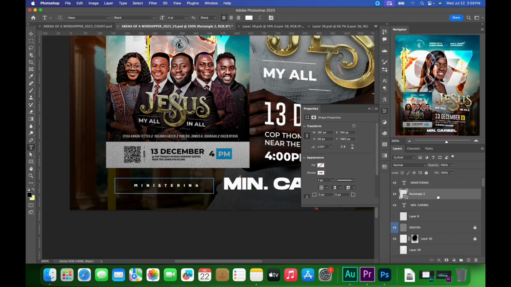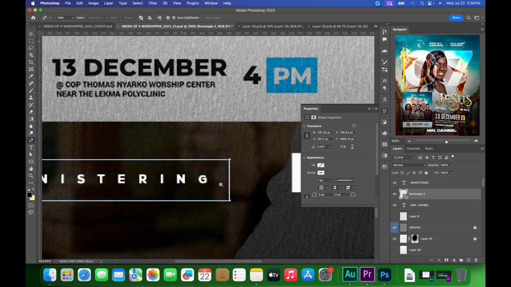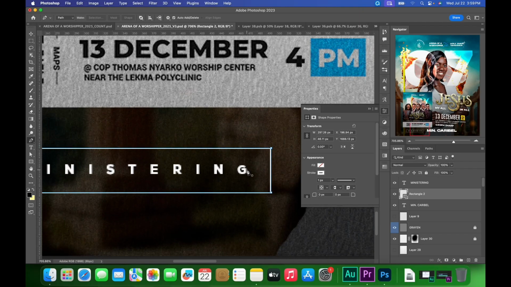Select the rectangle layer, Command T, Control T on Windows, and then reduce the size. Okay, like so. Press P for the pen tool, and zoom in with Option and space.